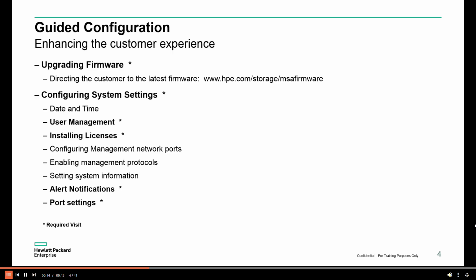The customer will be guided with required visits through the best practices while setting up their storage system for the first time. Once all required visits are completed, the customer can click a link to bring up the familiar home page of the MSA family V3 System Management Utility. The bolded and asterisk bullet items on this page are required: firmware upgrade, user management, installing licenses, setting the alert notifications, and on some systems, adjusting port settings.